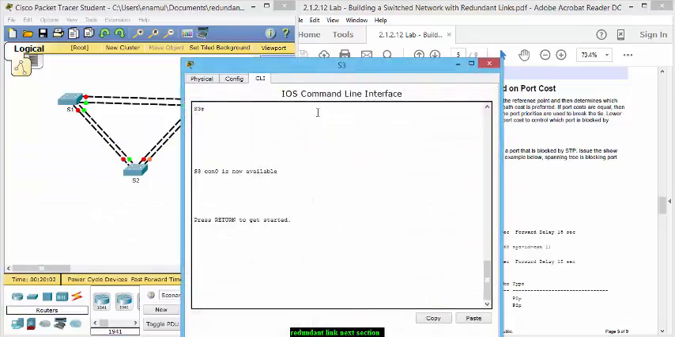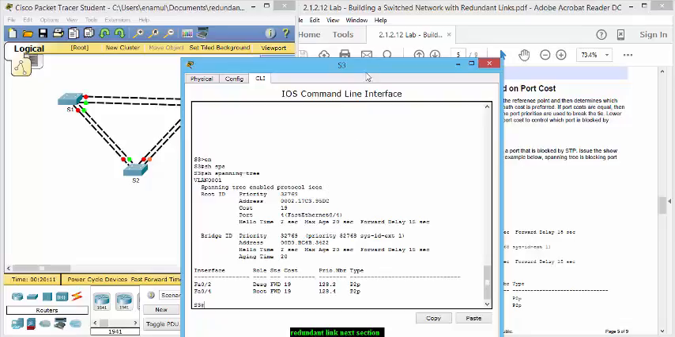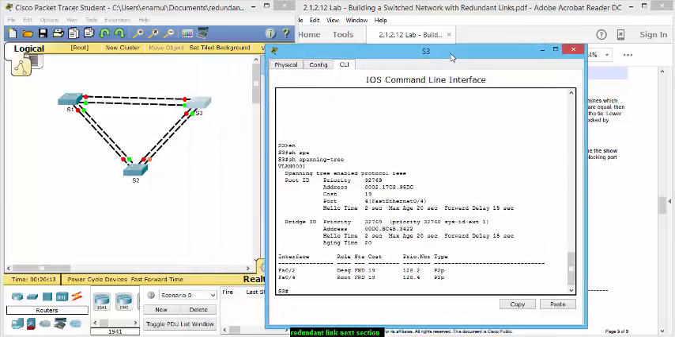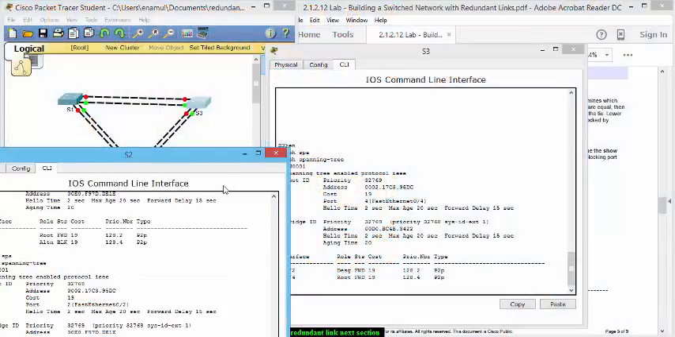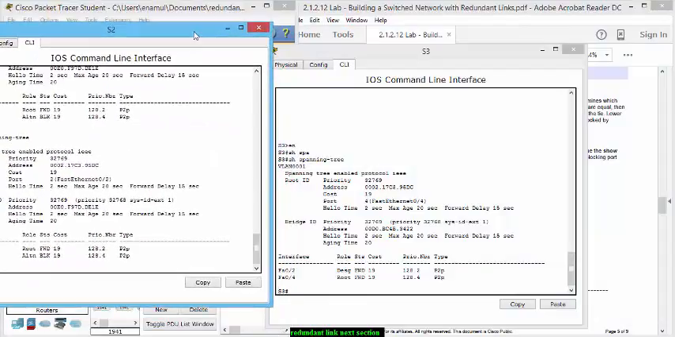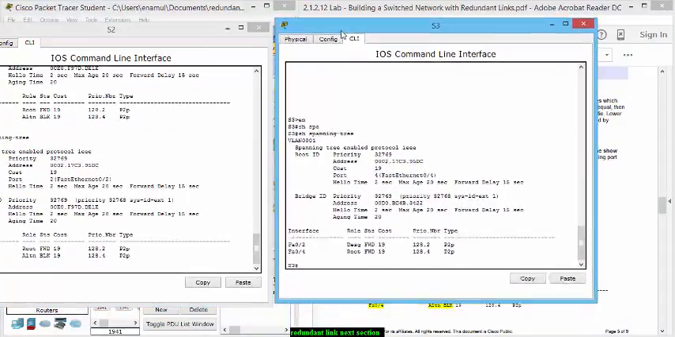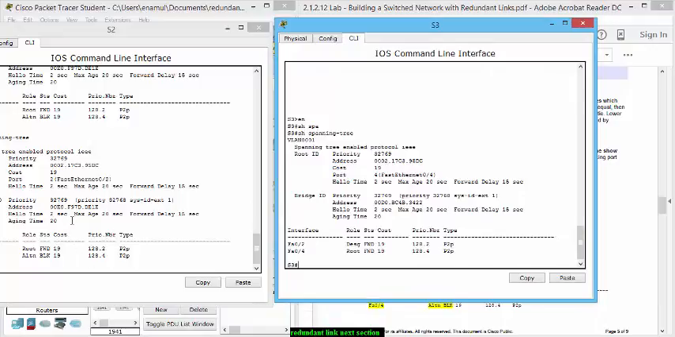Go to switch 3, enable, show span. Switch 3 has one root port and one designated port, and switch S2 has one block port. Now let's compare it. The reason is that both path costs are 19, and the block port cost is 19.